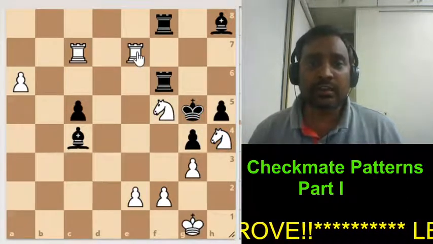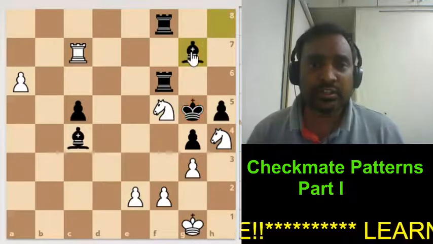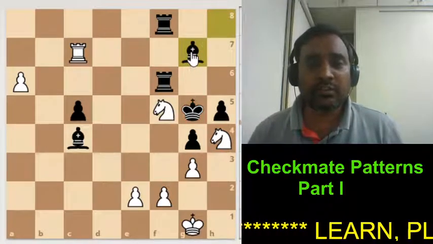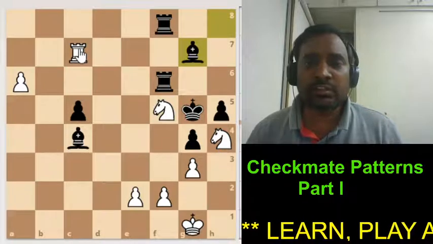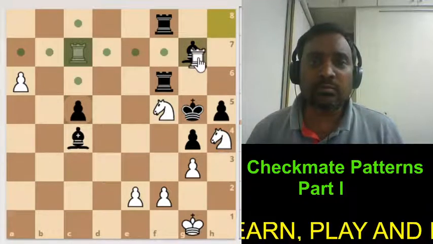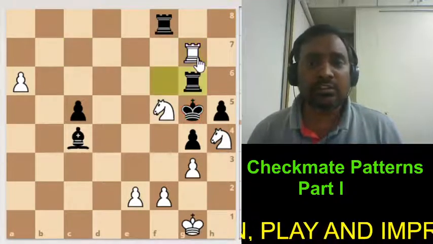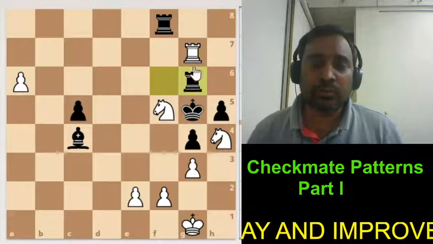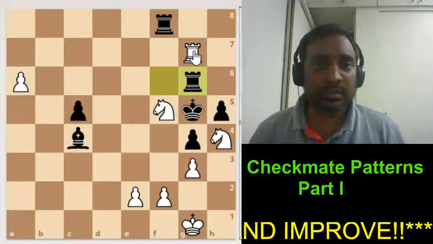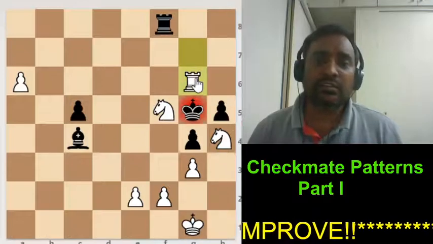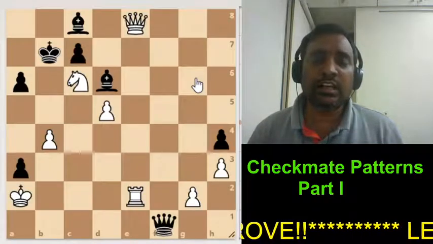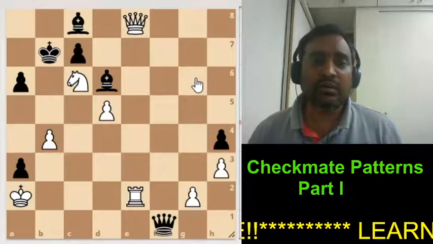That is possible by giving a rook check here. The bishop will obviously capture, because other moves lead to mate. So this check, and now the rook has to be interposed, it has to come in between, and then this rook captures, mate. So this is how another type of hook mate works.